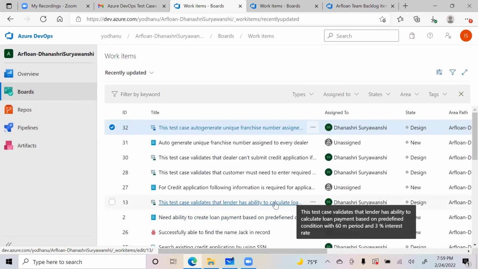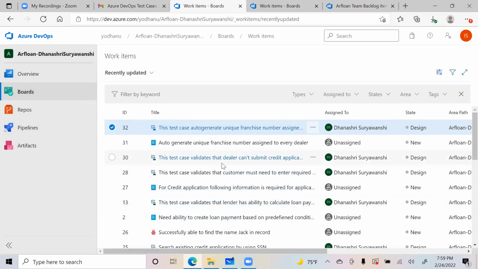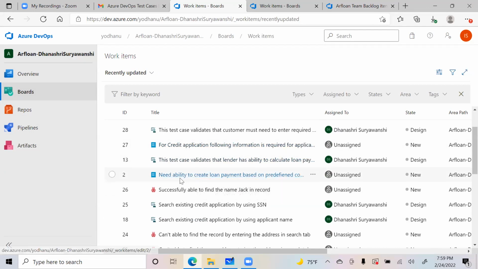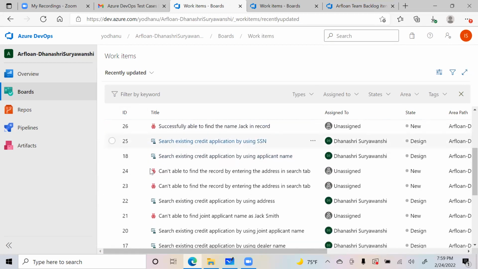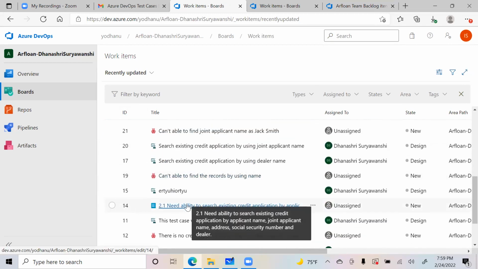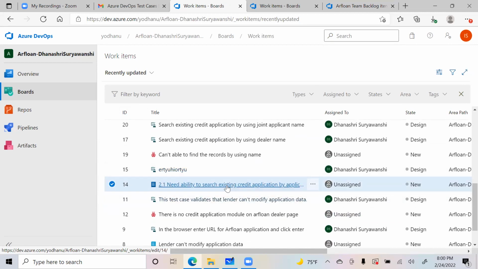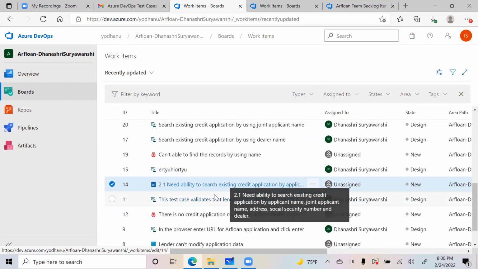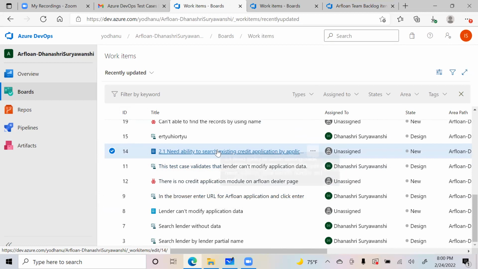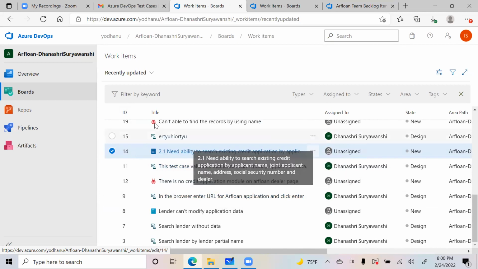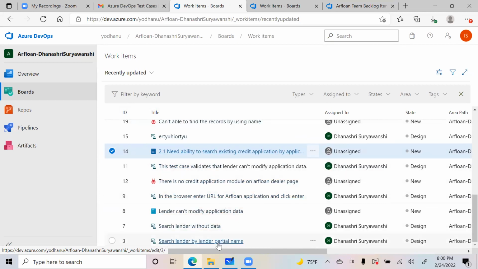You need the ability to search, that requirement? But you need to tell me the test case ID. Number 14. Okay. Gotcha. Is this a test case? I think this is a requirement. So you want the actual test case, because the requirement also has numbers. So everything is here: requirements, test case, and so forth.